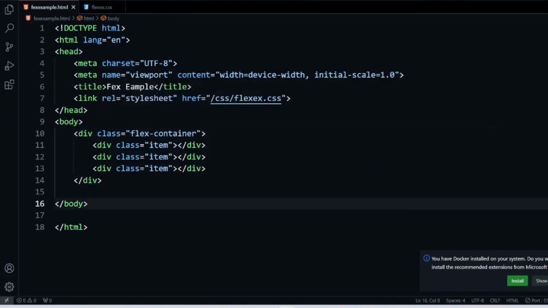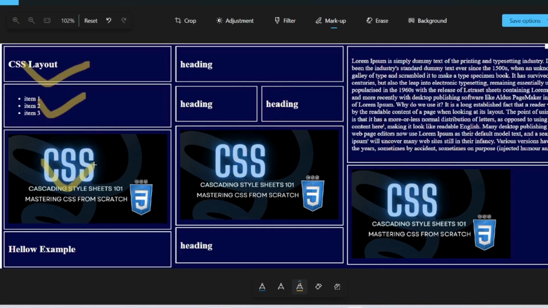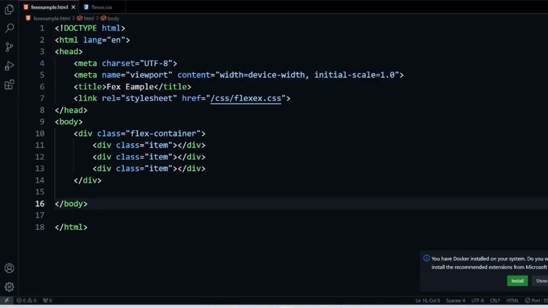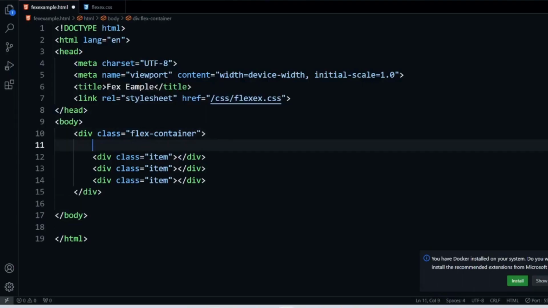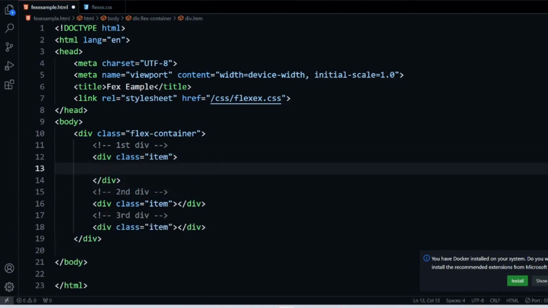Now we can see that, as in the image, we have four child divs inside our first div. So we have to create these four child divs. For that I'm just commenting here that it is our first div. It will help me a lot to figure out where our first div, second one and third one are later on when the code grows. So this is our second one and this is our third one.